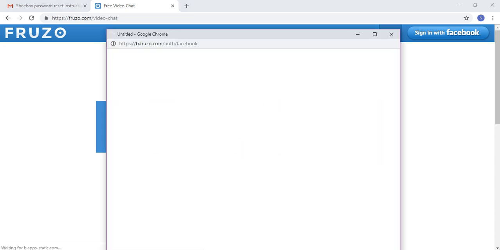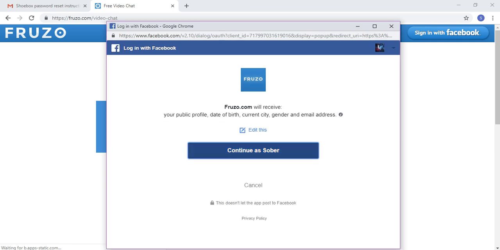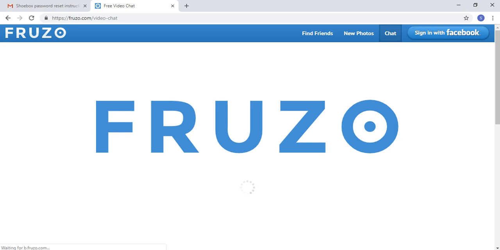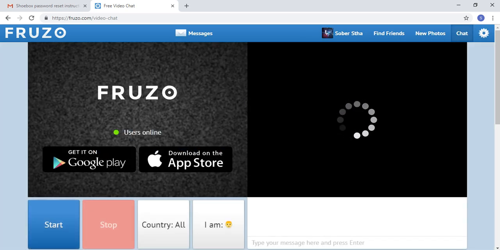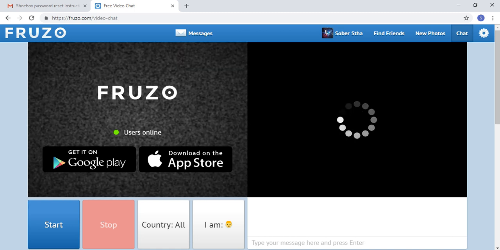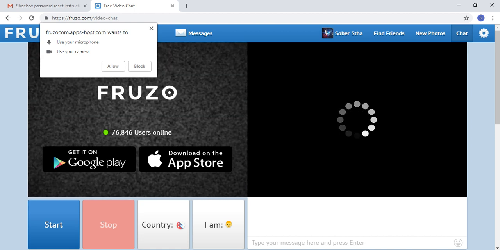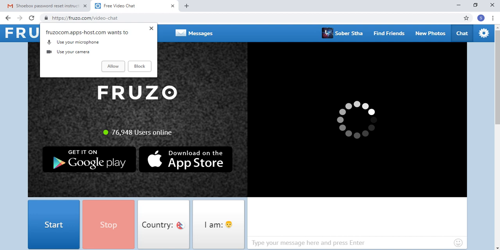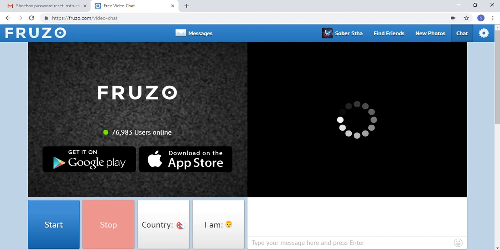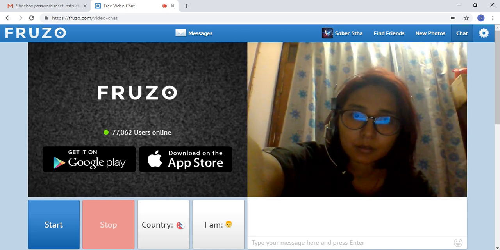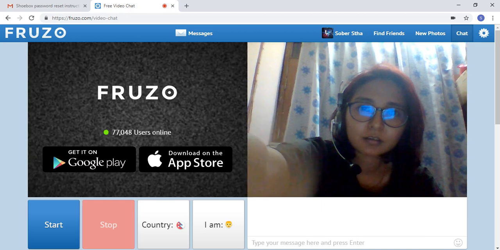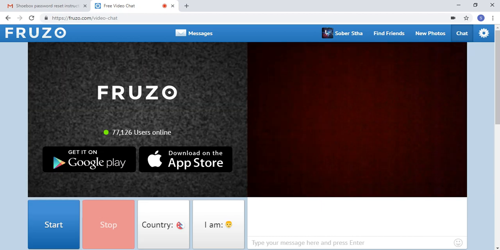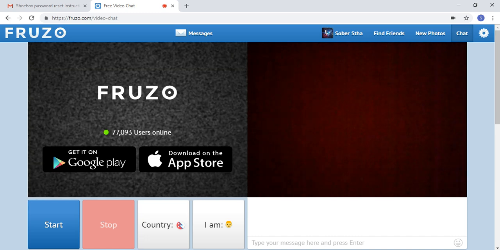So basically what I can do is click on sign in with Facebook, and then a pop-up like this will appear, so I'm gonna continue as my Facebook account, and it will immediately start creating my account, and then you have to allow this. If you don't allow that, it won't kind of work for you to be able to chat on the website and all that. So this is how you create your Fruzo account.